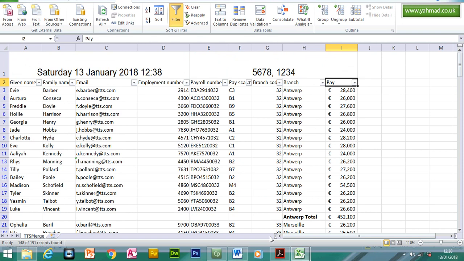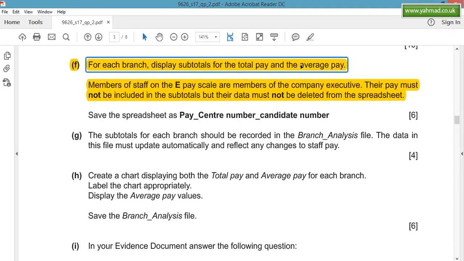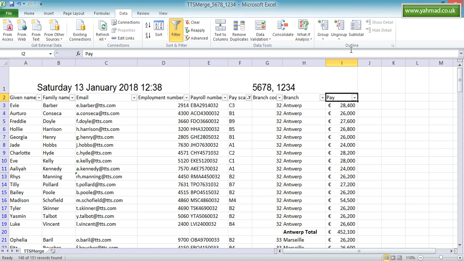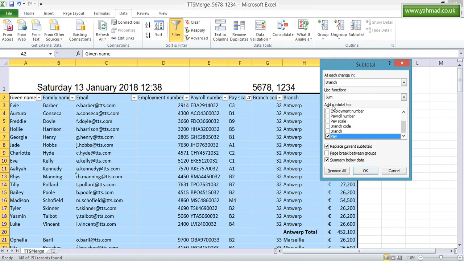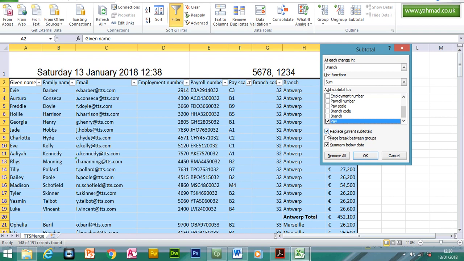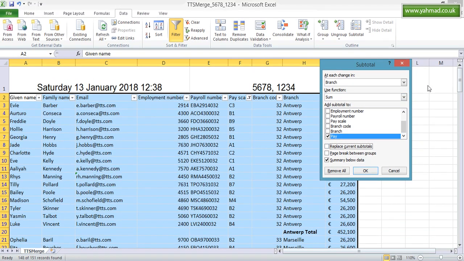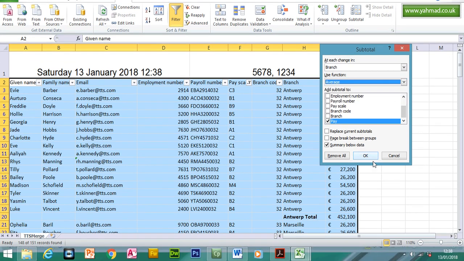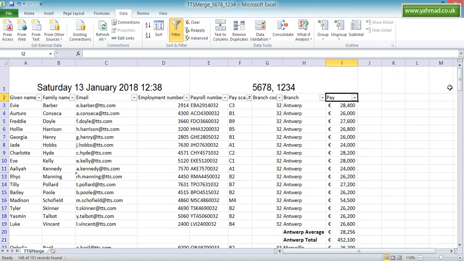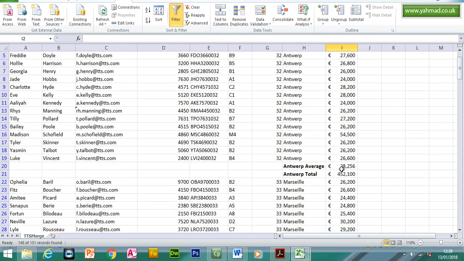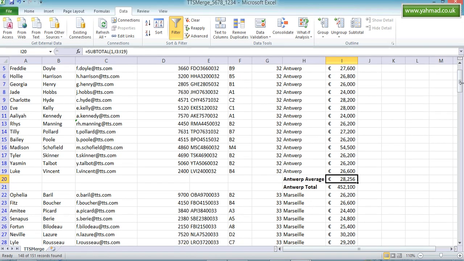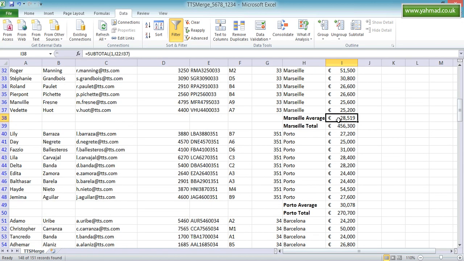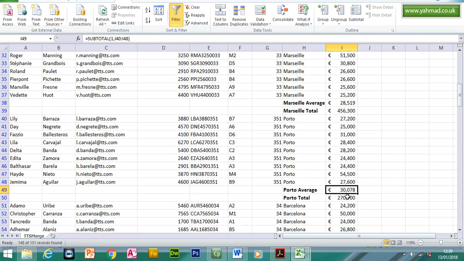Okay. What we also want to include is the average pay as well. So again, if I go to subtotals, replace the current subtotals? No, I don't want to replace. I want to include an additional, and this time I want to include the average. So as you can see, for each branch now we've got the total pay, and then the average. Sorry, the total pay is this one here, and then the average pay is this one here. So if we go down, we've got the average at the top and the total below for each branch.